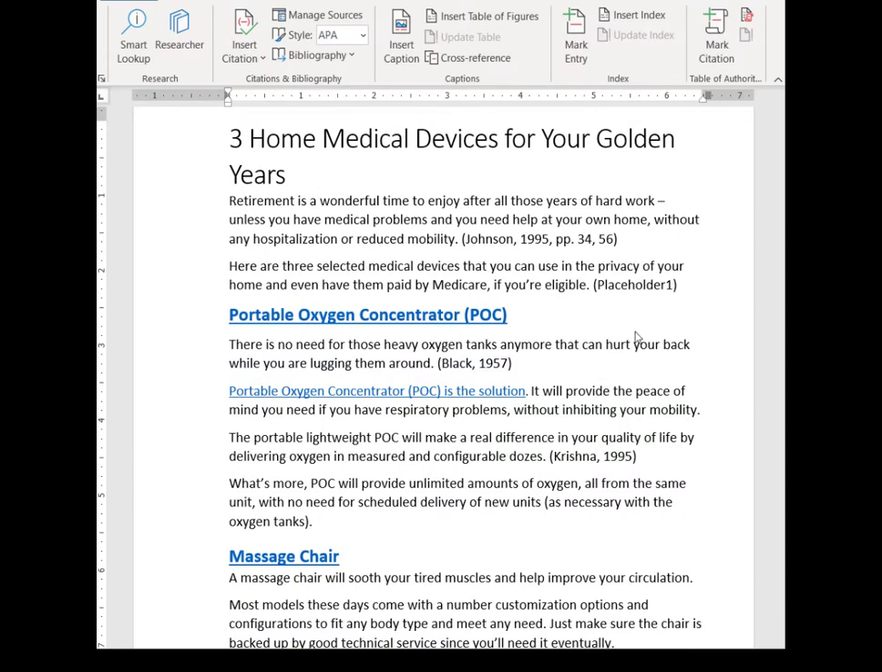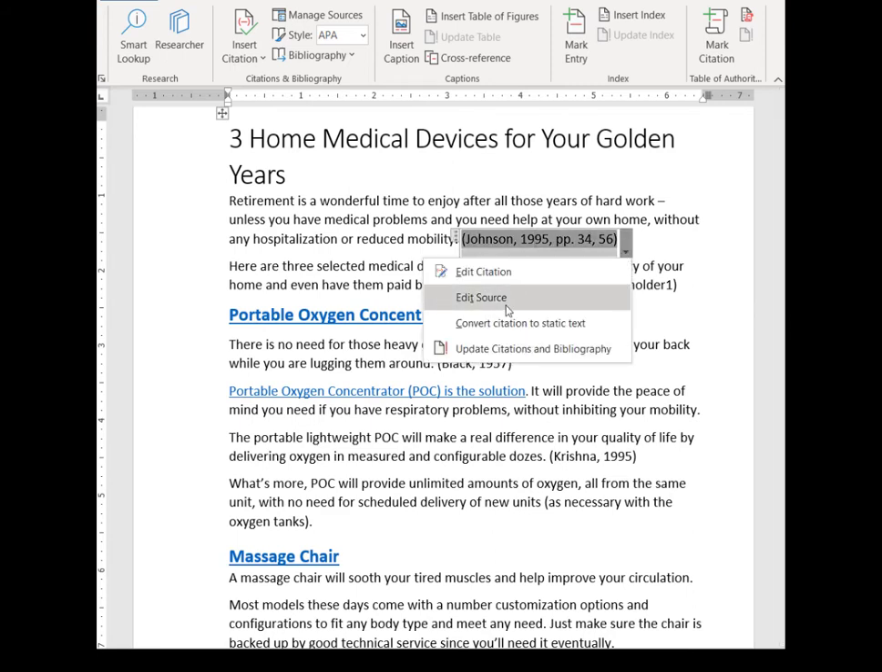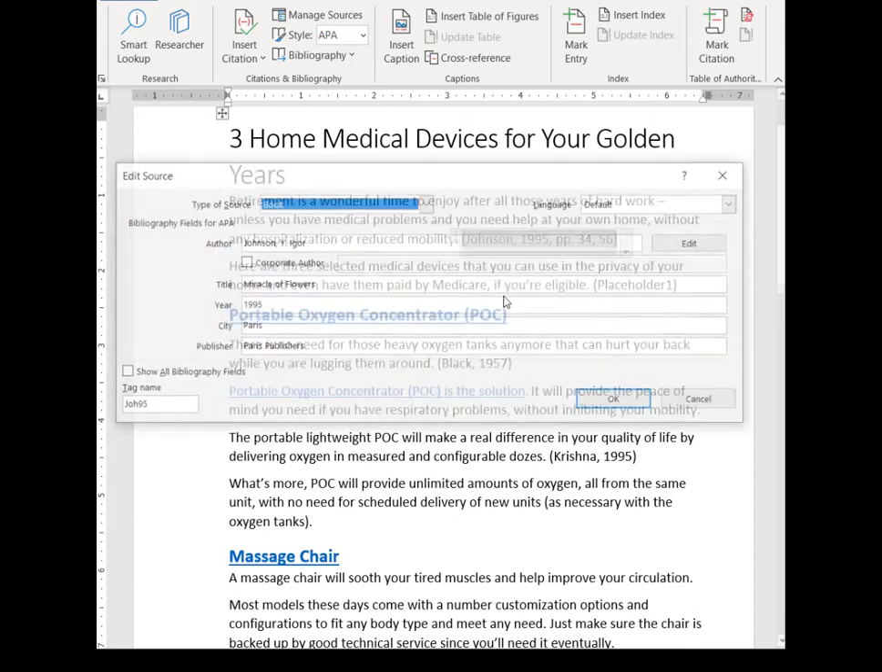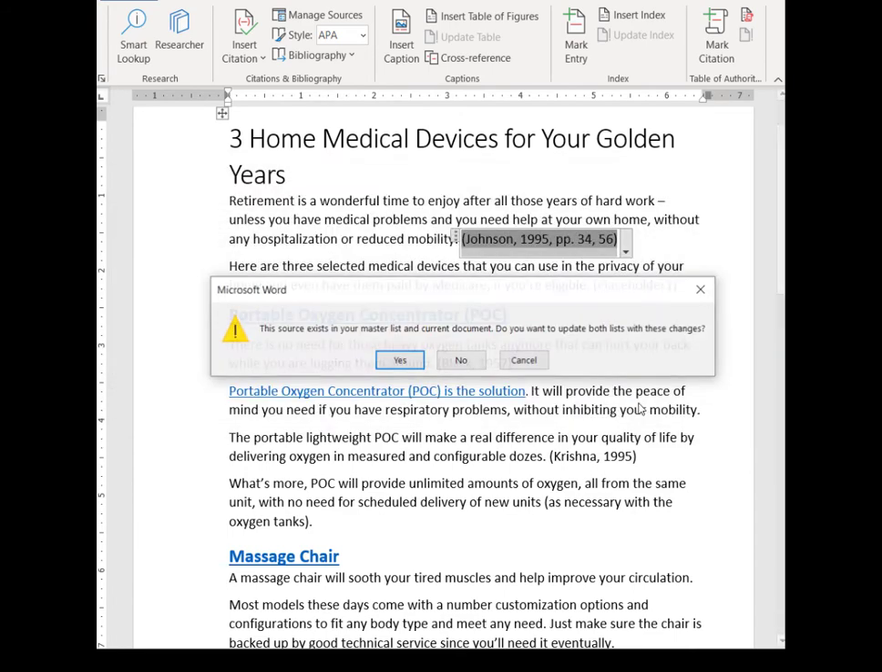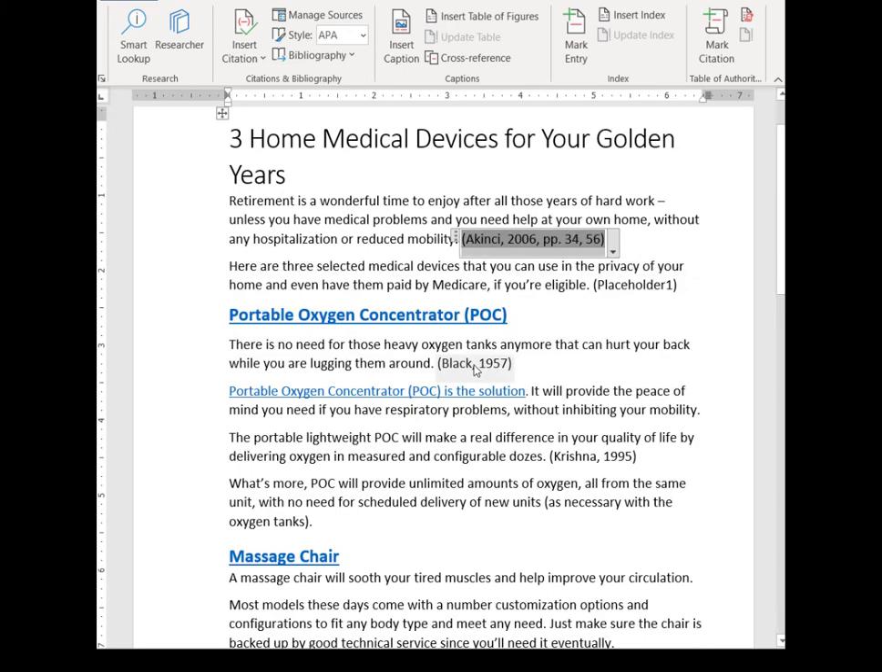Here is another method to update the bibliography. Let's say I want to change this source. So instead of Johnson, the name was Akunja, right? Let's say I made a mistake, and the year was 2006. And it says the source exists in the master list and current list. Do you want to update both lists? I say no this time.